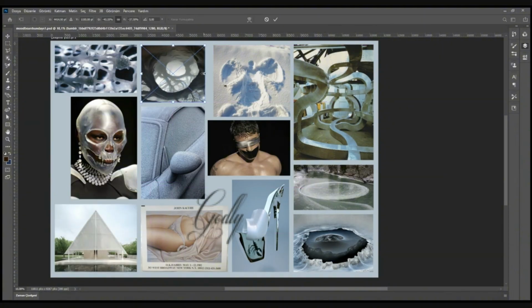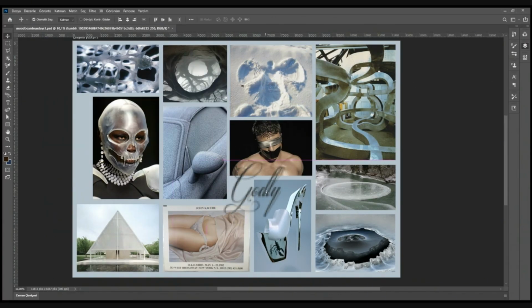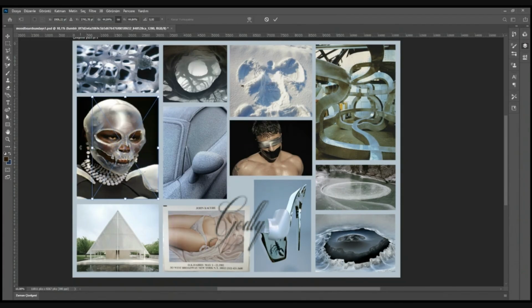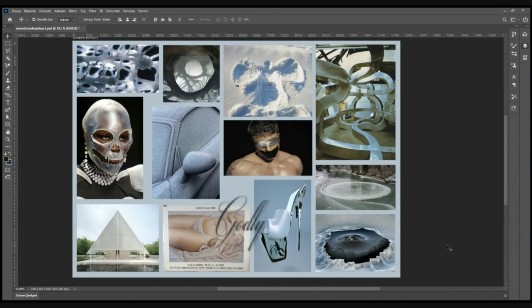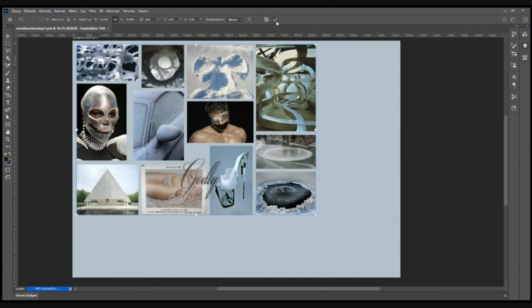Yeah, right now I'm playing with the visuals, the colors, and also the arrangement in general. I rotated some of the images. Yeah, so this is the final look.